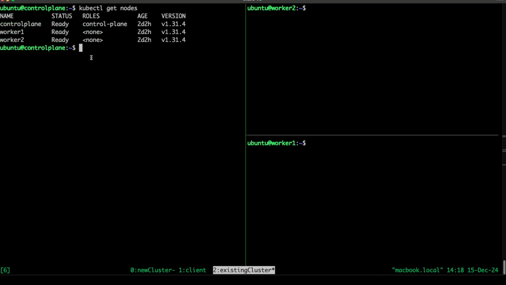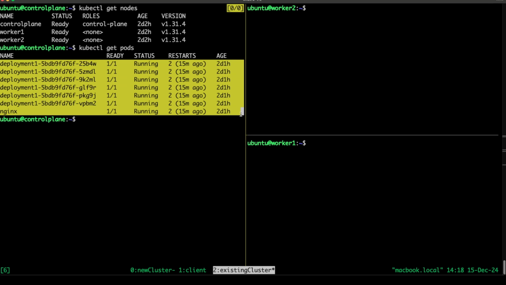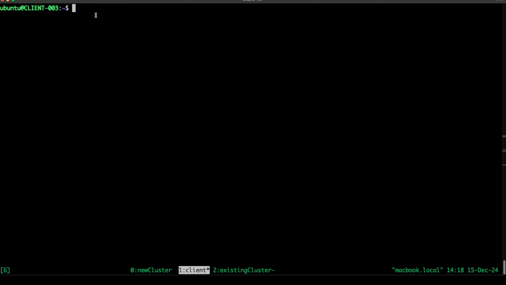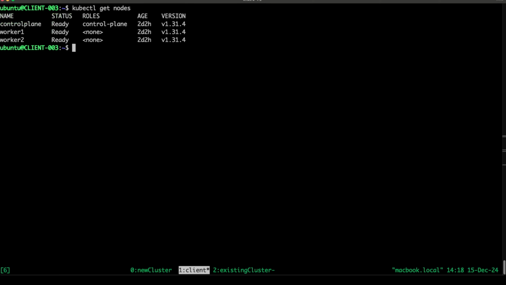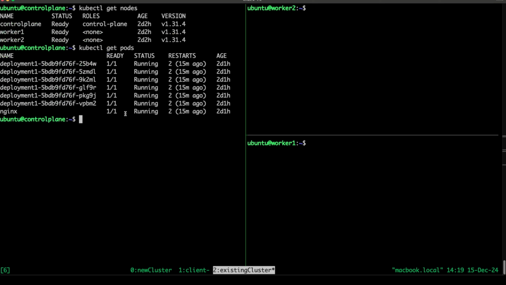I do have a bit of objects created. If I do kubectl get pods, I have almost 7 pods running on this cluster, and I have access to this cluster from a client machine. If I do kubectl get nodes on this one, I'll get the same results as I saw on my Kubernetes control plane. So 2 worker nodes are sharing the load.